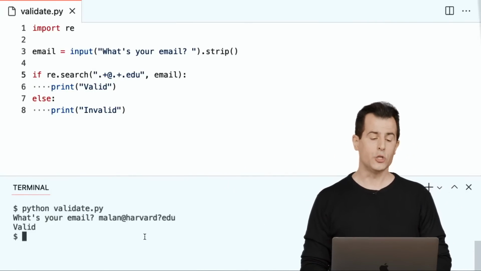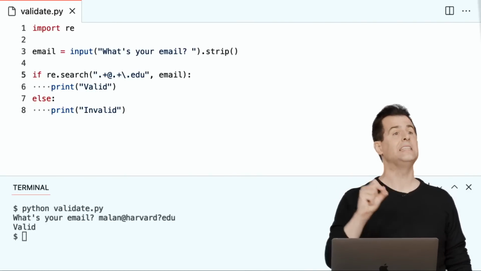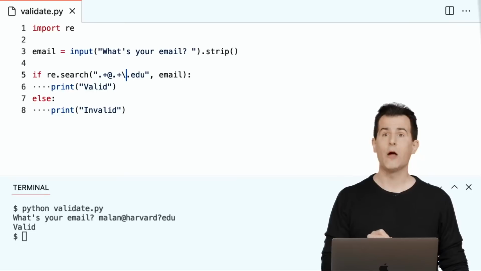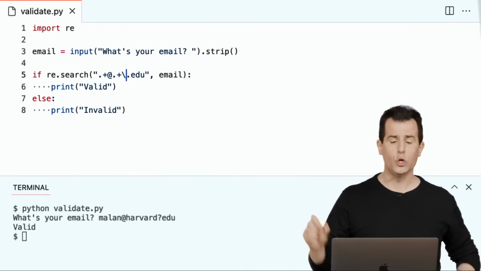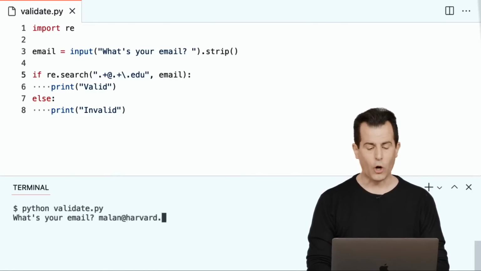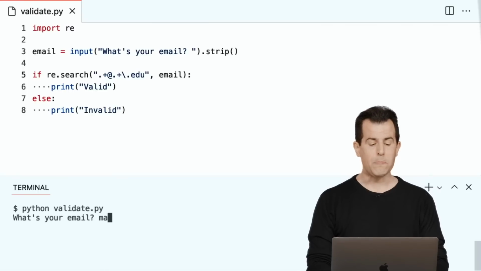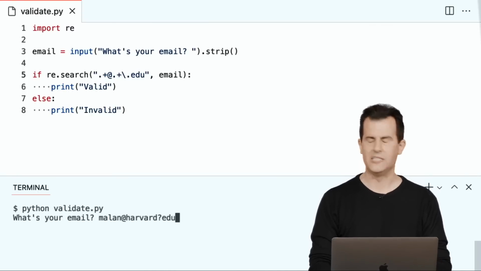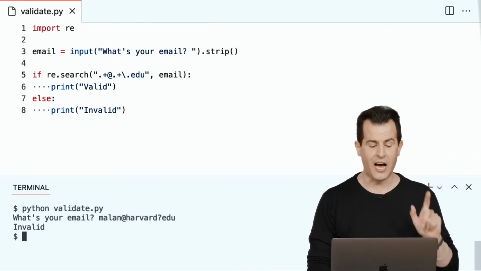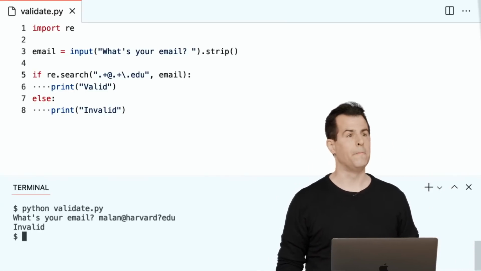And so what I'm going to do here is exactly that. I'm going to put a single backslash before the .edu to make clear that I want literally a .edu at the end of the string, so that now when I rerun my code, I think malan@harvard.edu will still be considered valid. And now if I run it again, malan@harvard?edu or any other character that's not a dot, thankfully now this is considered invalid.